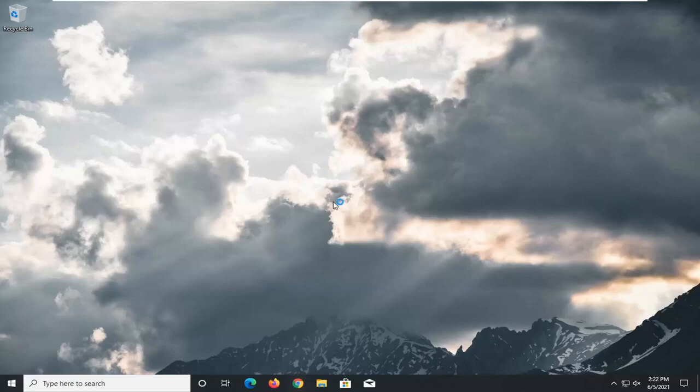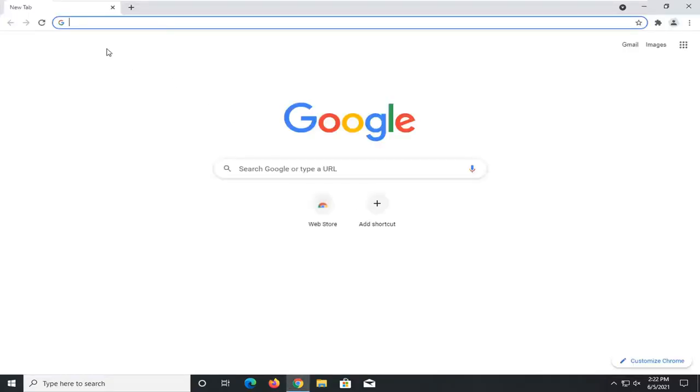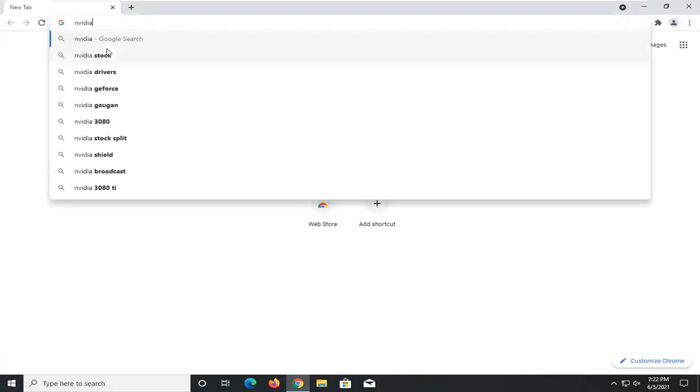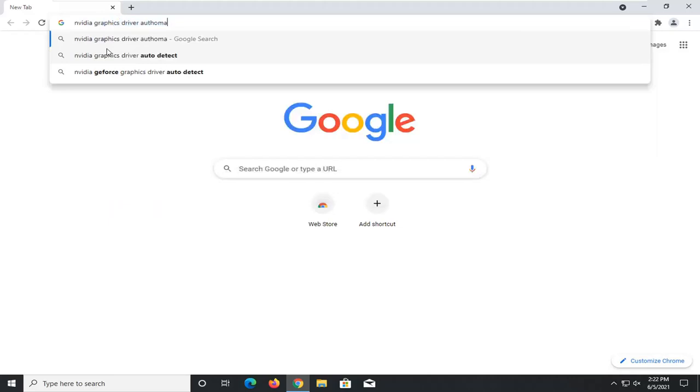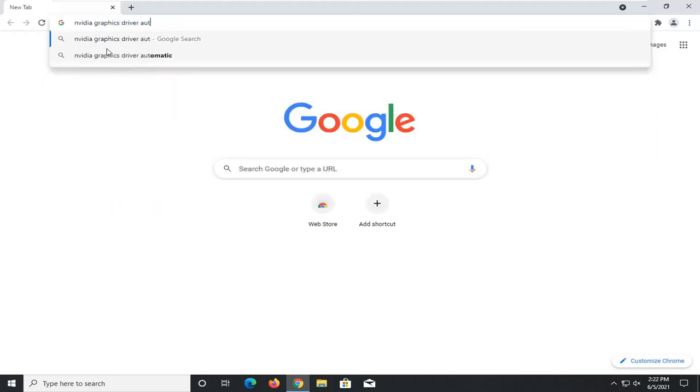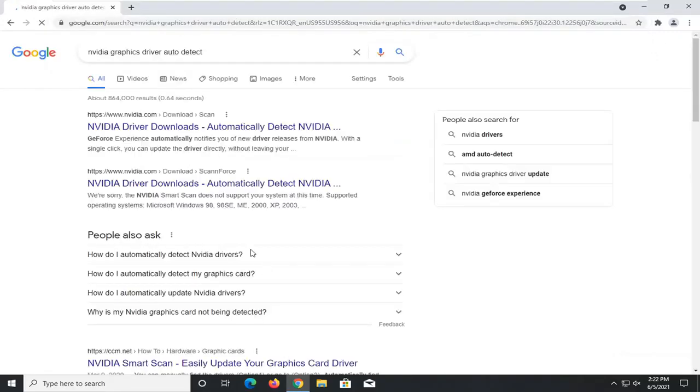So I'm going to open up Chrome. You can open up whatever browser you are most comfortable with. And into Google search, you just want to search for NVIDIA graphics driver automatic, or we could just call it auto detect, is probably more appropriate. So again, NVIDIA graphics driver auto detect, and you just want to search for it.